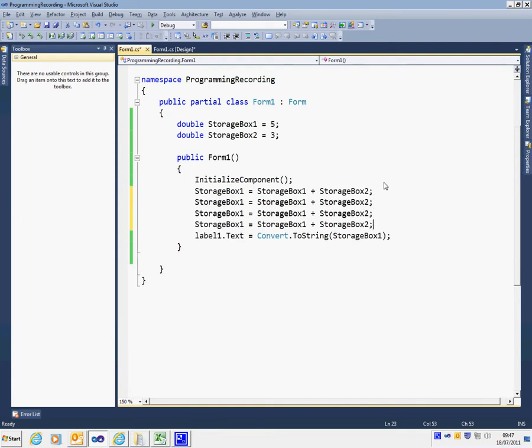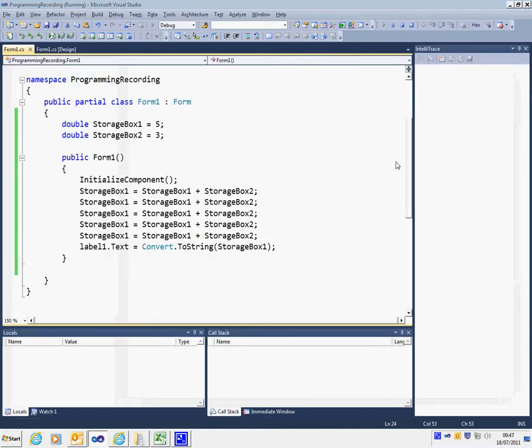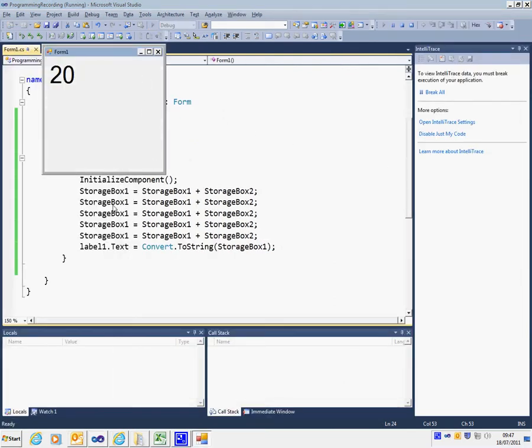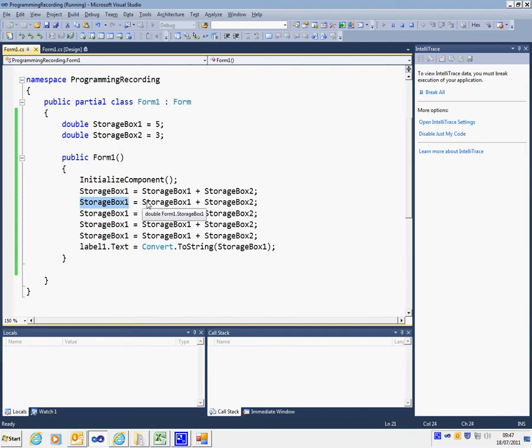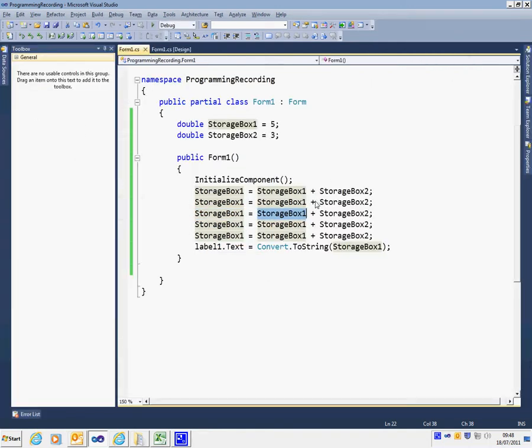But if I was to run that same piece of code over and over again, now we would find a higher number, because each time the storage box now contains the new answer. So first of all, storage box 1 contains number 5, plus 3 is 8. So now storage box 1 contains 8, plus 3, 11, goes into the storage box 1. So then for storage box 1 here, we're looking at 11 plus 3, and so on.